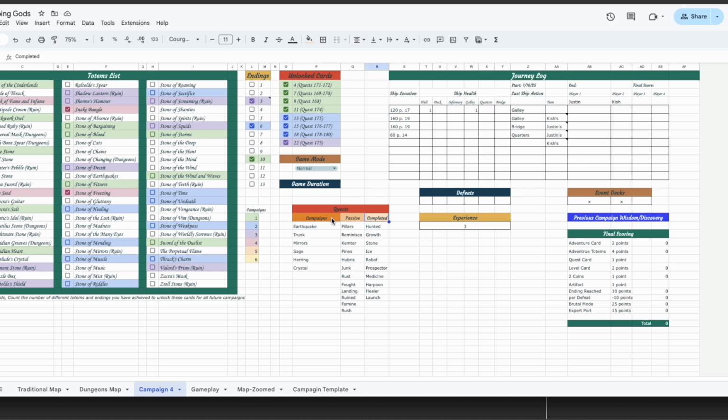Then you can see the journey log. We update this when we are calling it a day. We record our ship's location, the ship's health, the last ship action, and whoever is up first next time. We also do a note to let us know where we are headed and where command tokens are placed. We keep track of all experience, defeats, and event decks completed as well. Then at the end of the campaign, we fill in the point calculator for easier math.